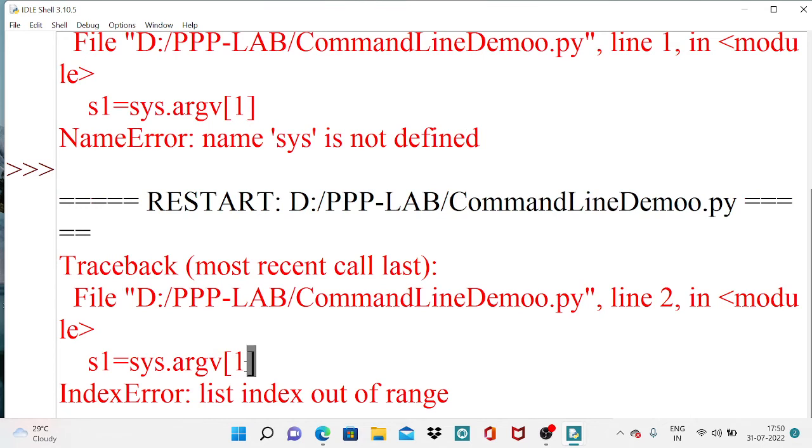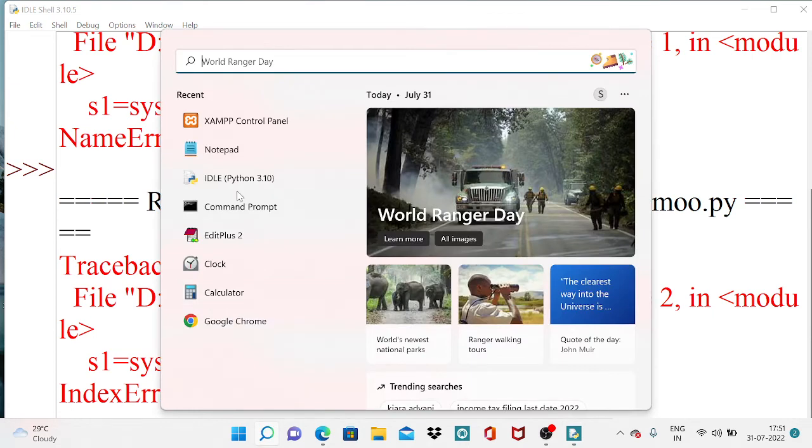Actually, it is expecting input values, but I did not supply them. So what happened is it says that the index I used here is out of range. We need to pass two input values. How can we pass those two input values? I will show you here. Or I can use the command prompt also. I will open the command prompt.